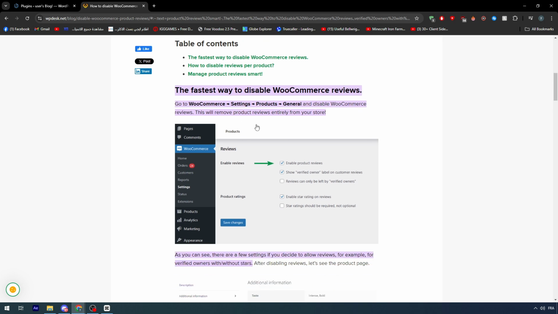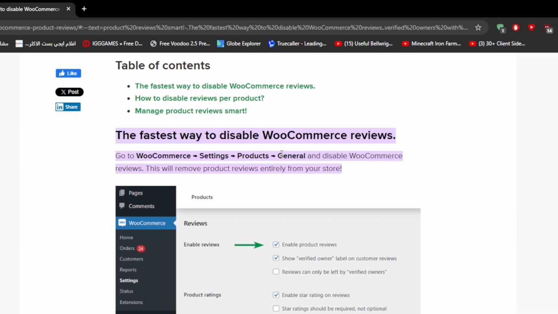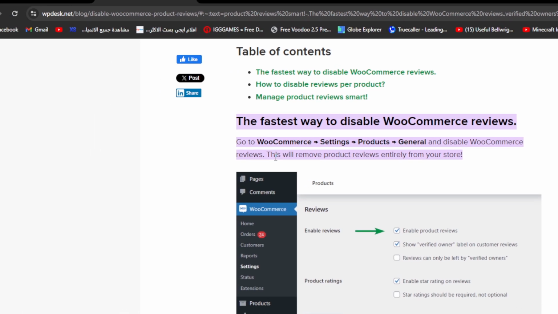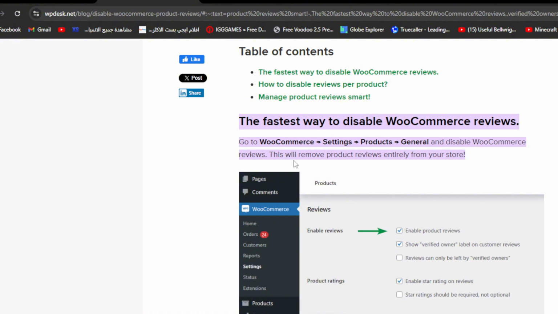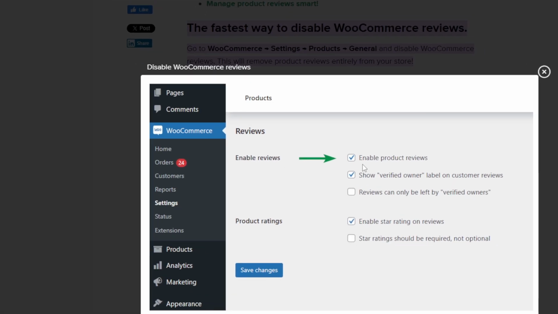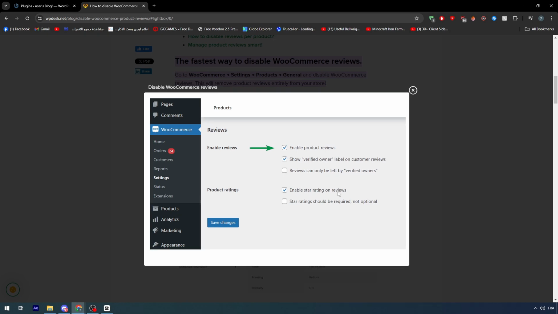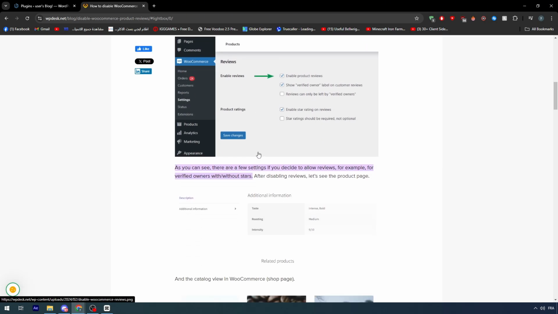So first of all, we have the fastest way to disable WooCommerce reviews. Simply go to WooCommerce, then Settings, Products, then General, and disable WooCommerce reviews, and this will remove product reviews entirely from your store. As you can see right here: reviews, enable product reviews, show verified owner label on customer reviews, enable star rating on reviews. So these are things that you might be interested in deleting.